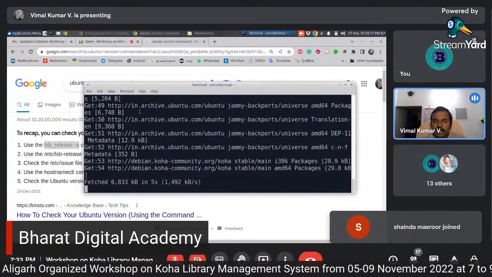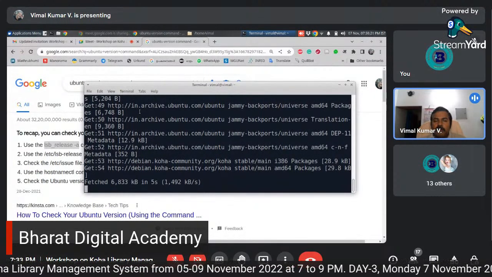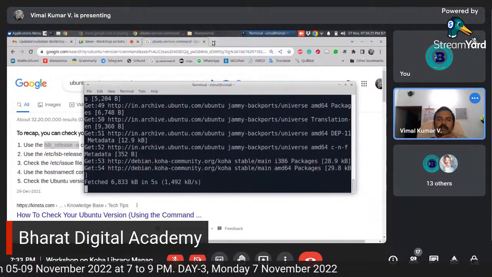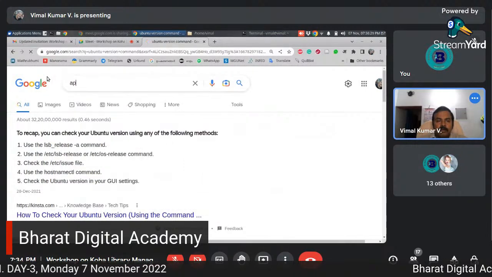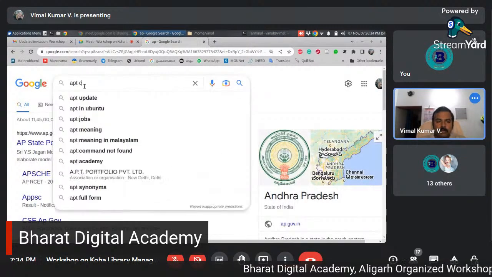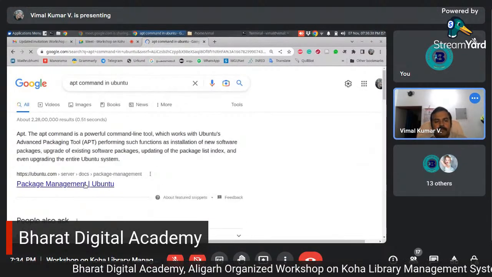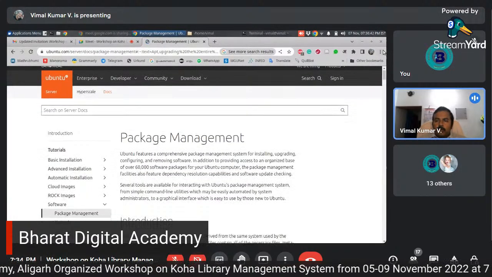The process going on here is, first I have to tell you one thing. What is apt? The apt command in Ubuntu. Apt is a package management system in Ubuntu.